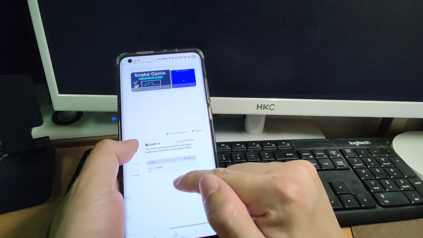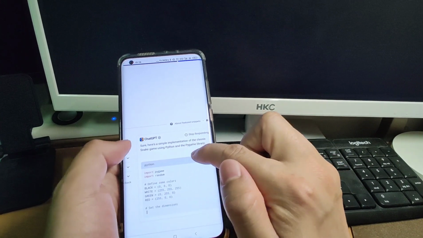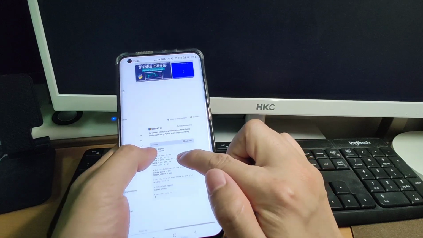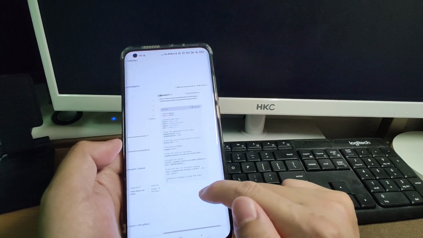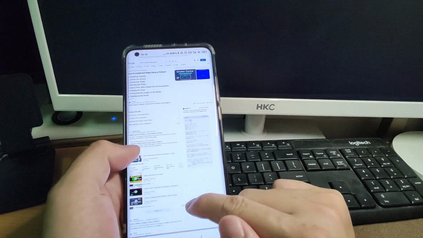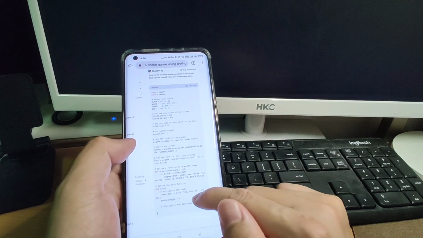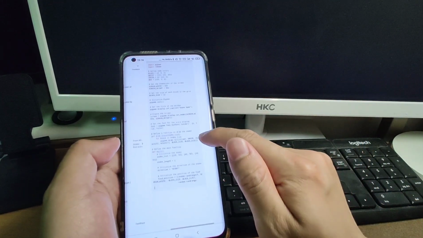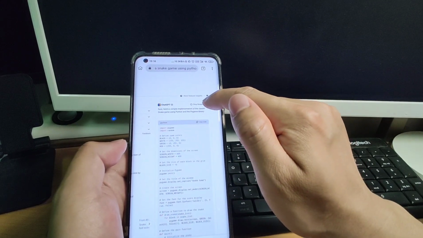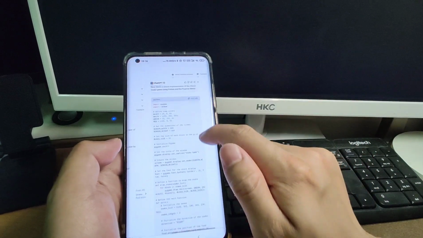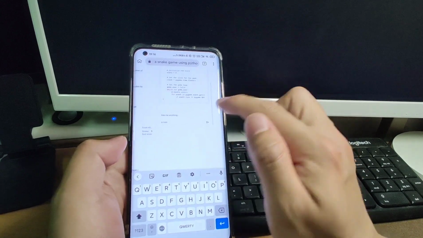Yeah, it gets this point. Sure, here's a simple implementation of the classic snake game using Python and the Pygame library. So it will help you to write some code for you if you can't get a good answer from Google or from Bing. So you can chat on the same page. If you want to stop its response, you just click stop responding, stop it, and you can start a new chat. Click let's chat.